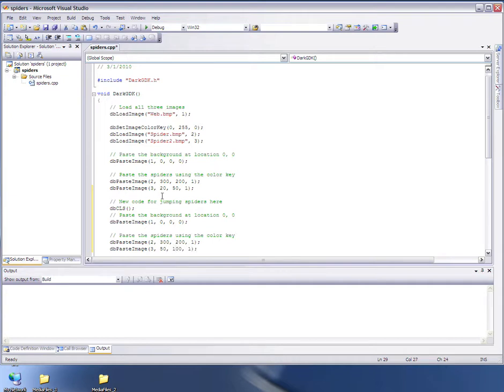Now I did forget one thing. Before the clear line, we need to add a wait. db wait, and wait for something like 2 seconds. You might find that 2 seconds is too much or too little. You can adjust that later.